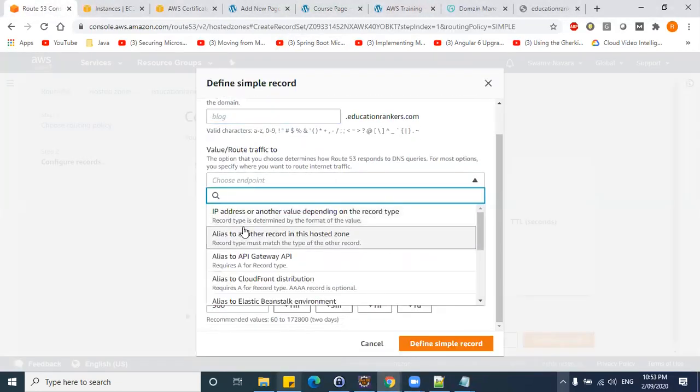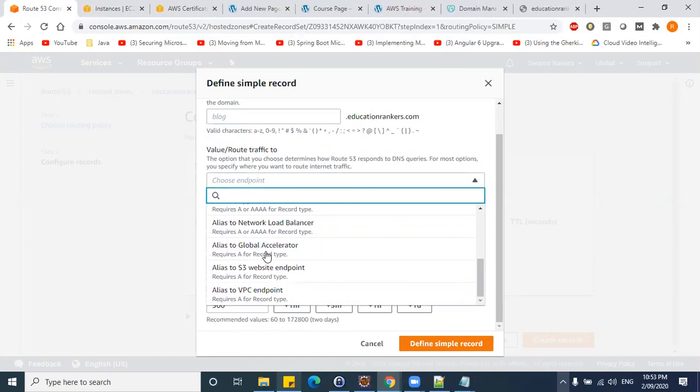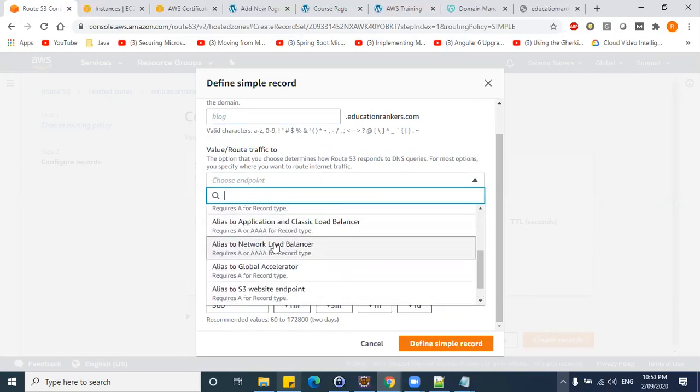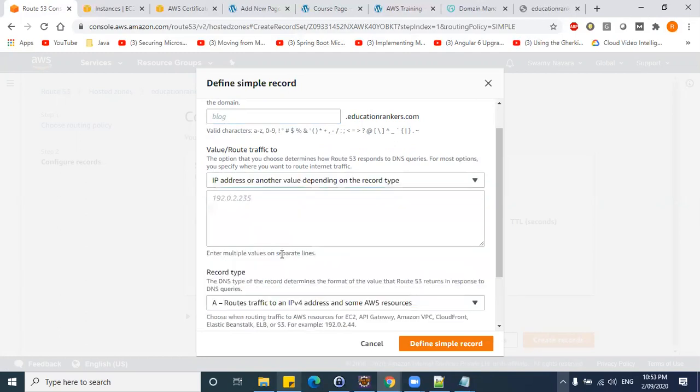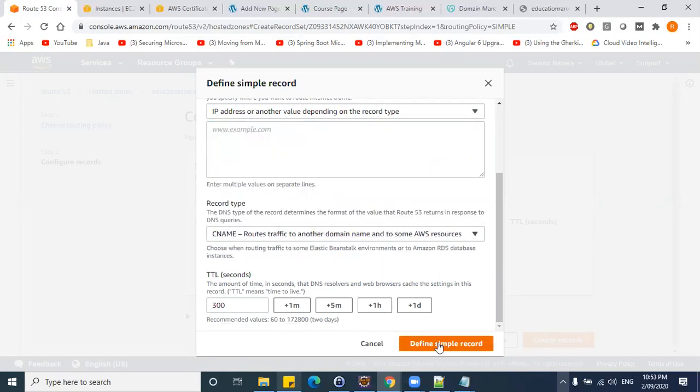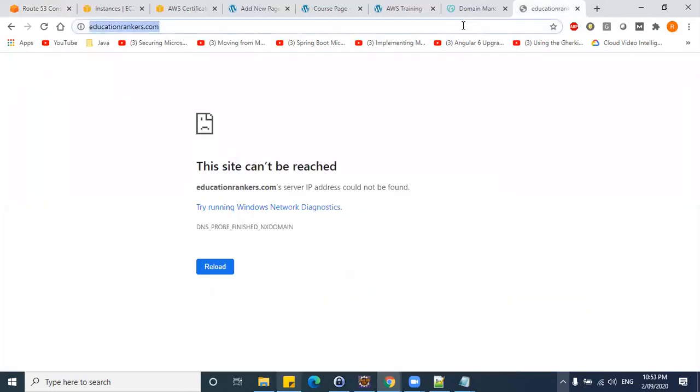You need to provide the CNAME name and value in Route 53. Here you need to choose the IP address option, this one, and provide your IP address there. Here you need to select the CNAME route traffic option, and click on simple record. Let's wait first for this to reflect so that I can show you this one.